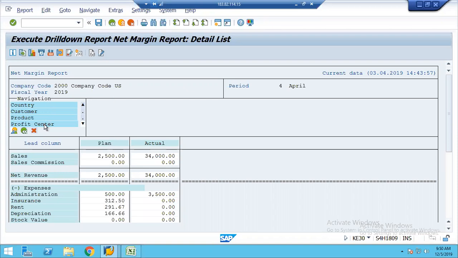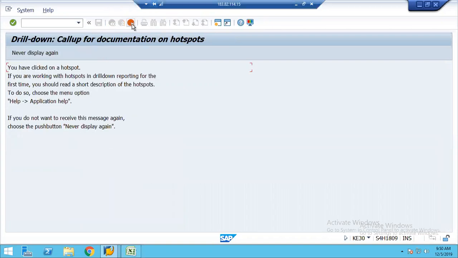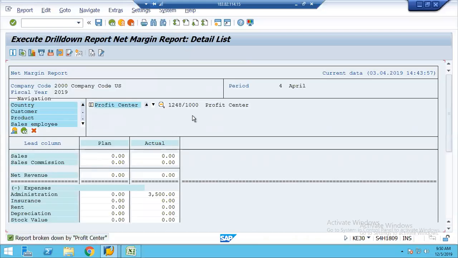You can see by profit center also for this, and for 2000 this is the one. For dummy this is the one. Got it?